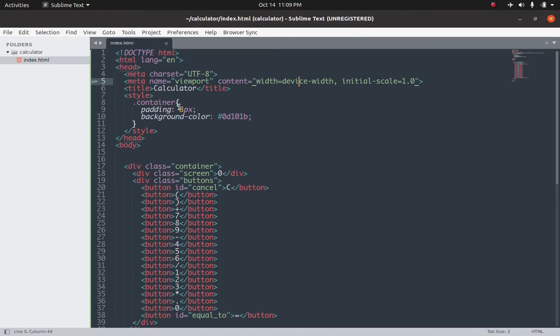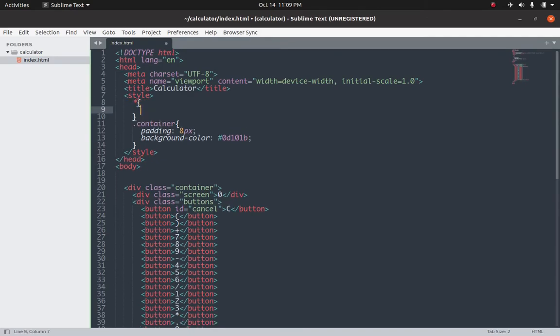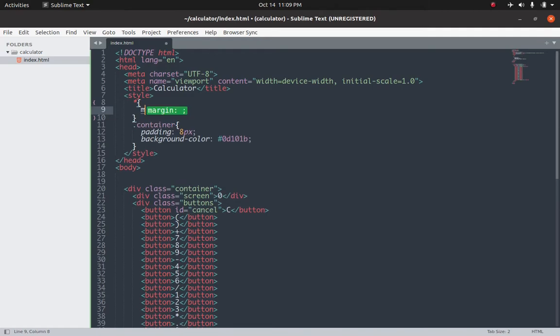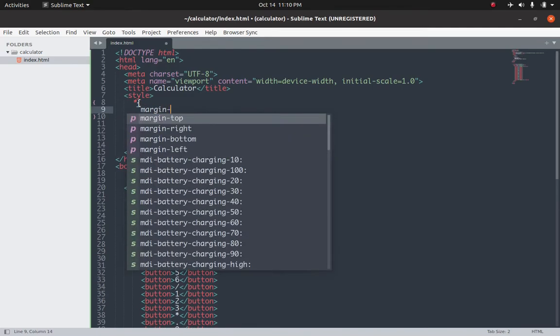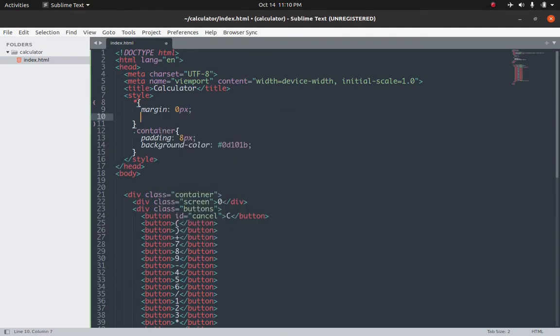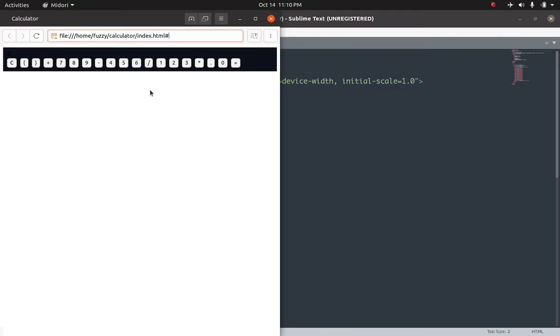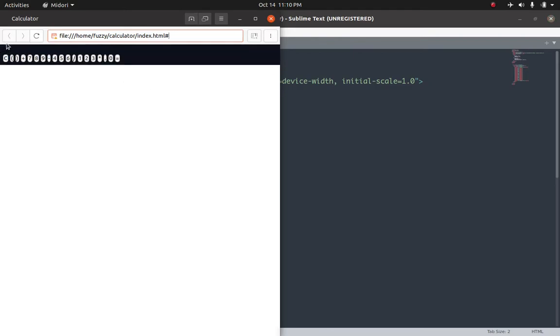Let's reset the browser's default margin and padding. So before the container CSS rule, I'm going to have an asterisk for everything within the page. I'm going to say margin, not margin top, just margin, and set the margin to 0 pixels, and we'll also set the padding to 0 pixels. Let's save all of this, go back to the browser, reload, and as you can see, all the margins and paddings have been cleared, and that's good.